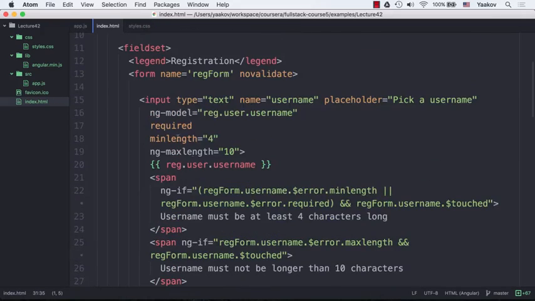Then we're going to declare a couple of validation requirements. One is required, meaning I don't want this text box to be empty and be considered valid. The other one is minlength, meaning that I want my username to be at least 4 characters long. For the max length, we're going to use the Angular version, which is ng-maxlength, even though we really don't need to here. We'll give it a 10, so the username cannot be longer than 10 characters. Right after this input field, we're going to interpolate the value we're typing into this text field, reg.user.username, to the screen right next to it.